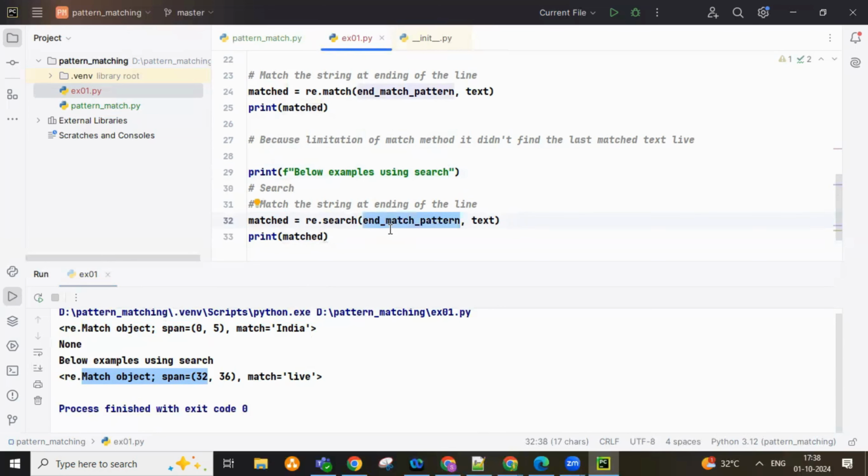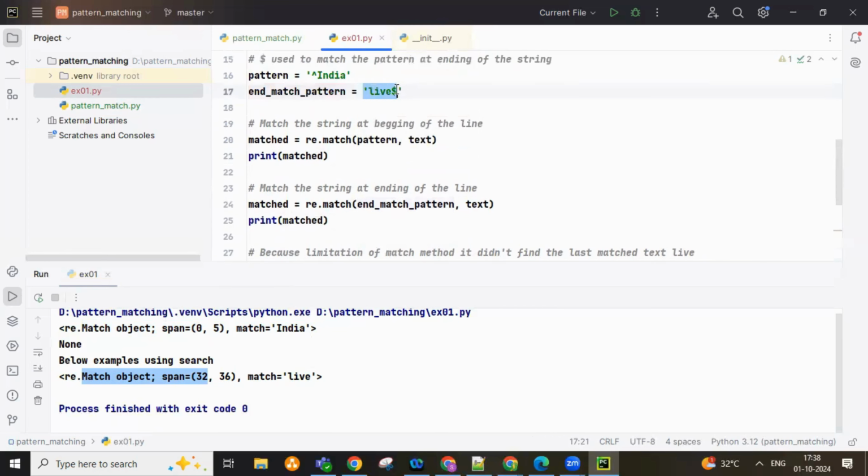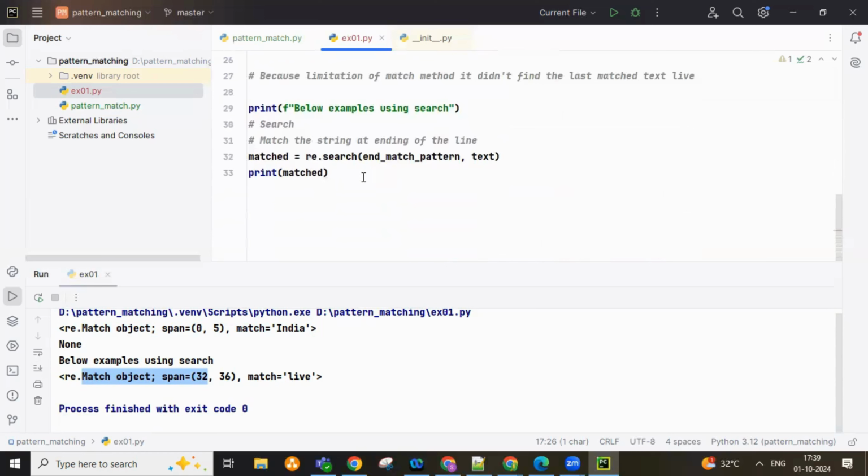What is the matched pattern? The matched pattern is checking the text live at the ending of the string. How do we check the ending of the string? We are using dollar, isn't it? When you use dollar, it checks the ending of the string, whether it ends with. In simple words, caret means starts with, and dollar means ends with. You got it? Right.